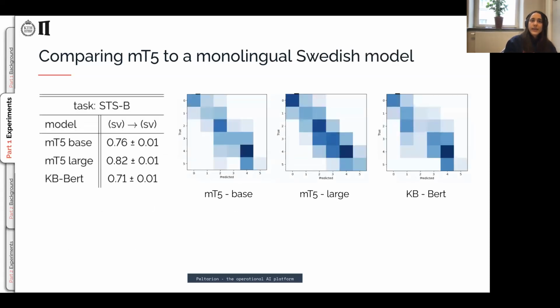This is, again, a comparison between KBBERT and MD5, but this one is for STSB. Here we find that MD5 is better, but we need to use the large version of it in order to beat KBBERT. And yes, in defense of KBBERT, I must also say that we did not fine tune it. We did not do hyperparameter tuning as extensively as we did for MD5. Yet it's really impressive how this model, which works the way it works, can reach a performance which is similar to an encoder-only model that is monolingual.